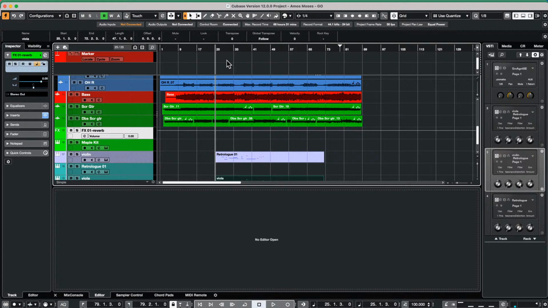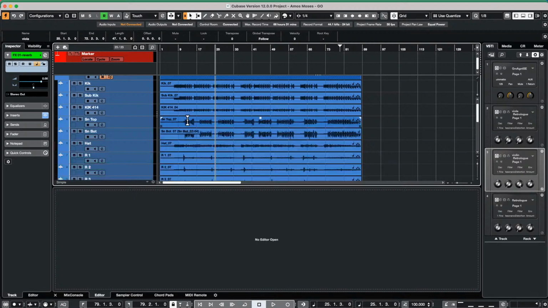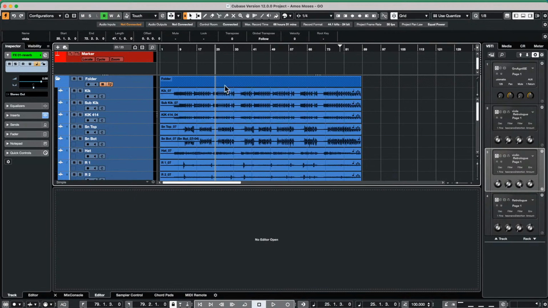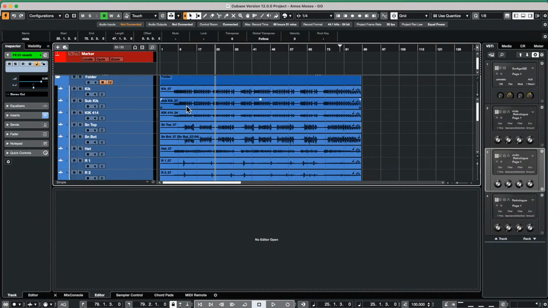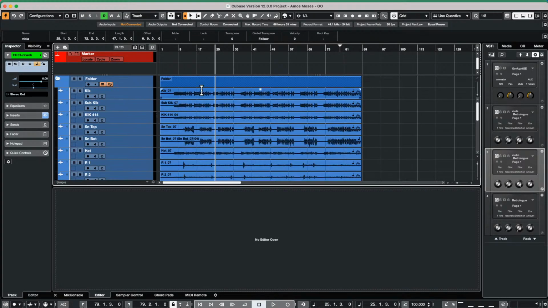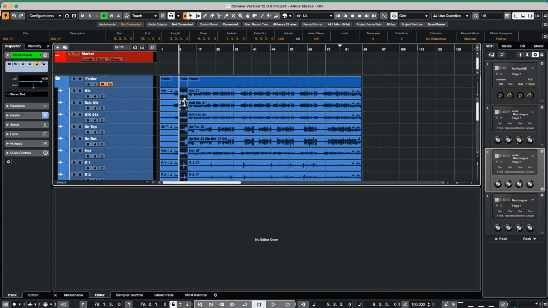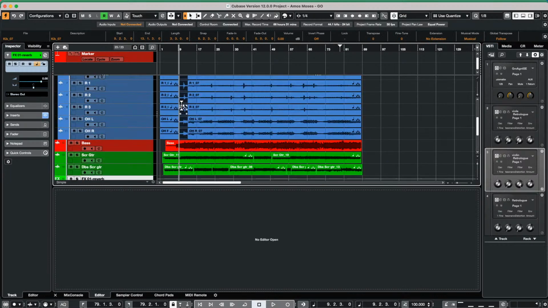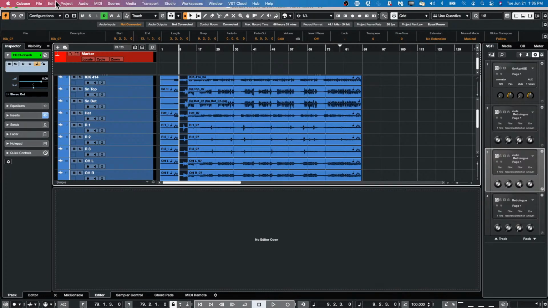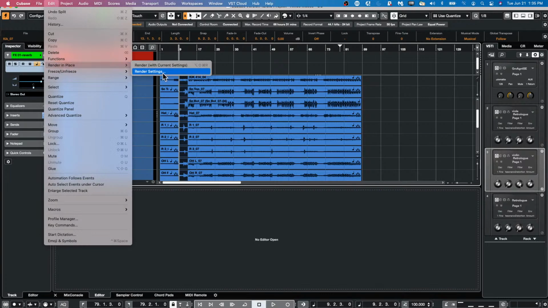Okay, so what is the quickest way to get multiple channels bounced down to audio? The quickest way is probably just to do a render in place. Let's say I've made this short so we don't have to wait. If I have all of my drums selected, I could go to Edit, Render in Place.